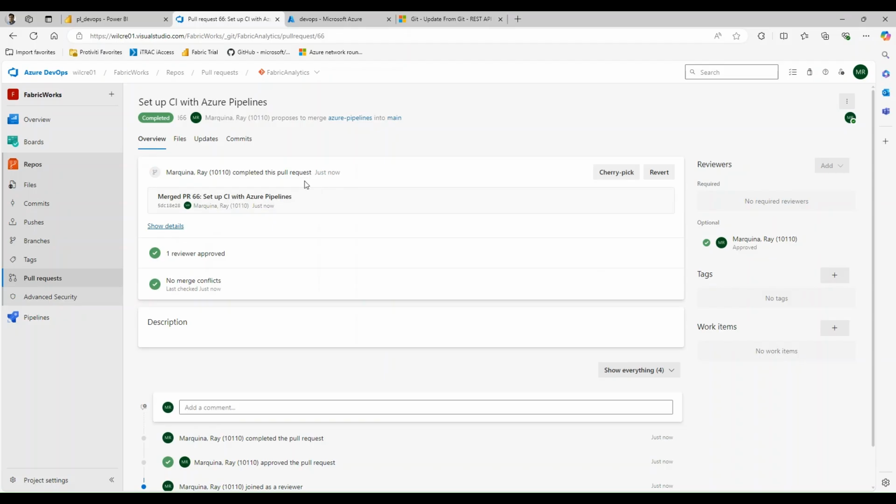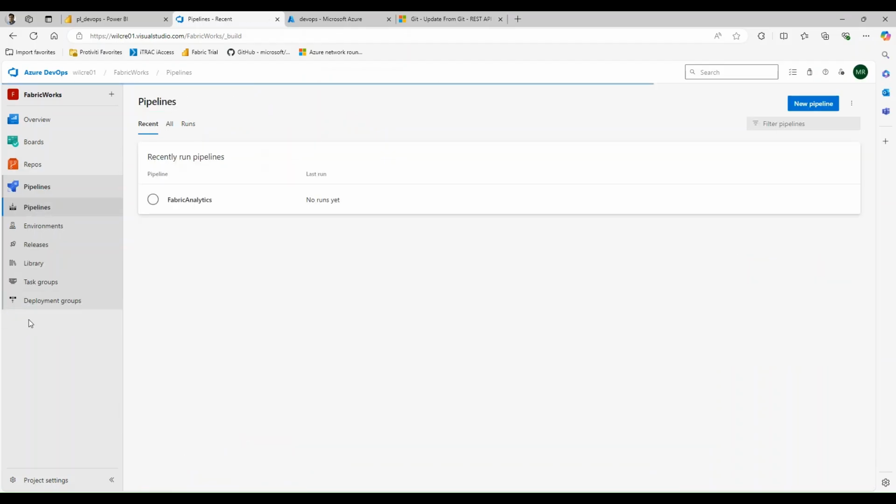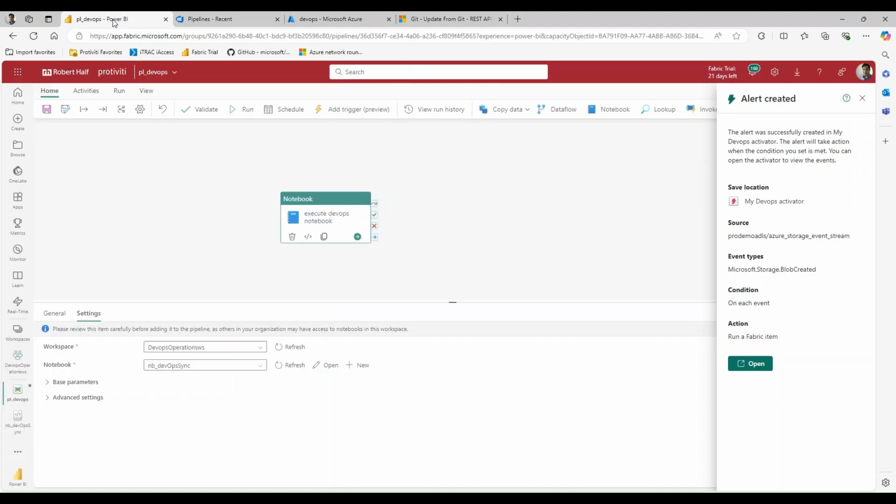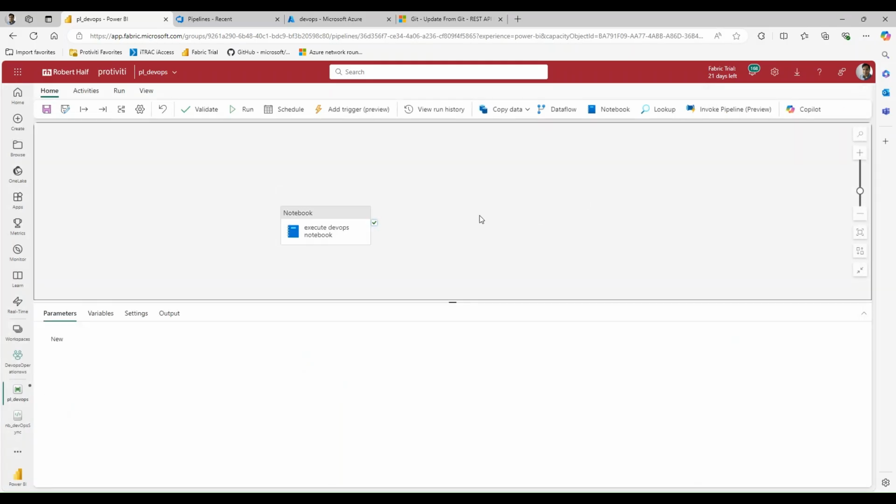Okay, so now that the request has been completed, we're going to be able to see the pipeline here itself. And you can see that no runs have happened as of yet. I'm going to go back to DevOps and see how my alert is. And here you can see my alert has been created, my DevOps activator. So I can now go ahead and exit out of that window and save the pipeline.